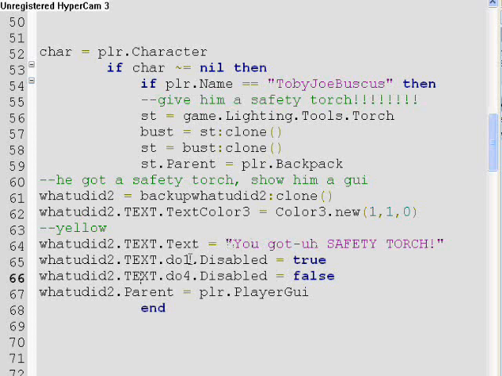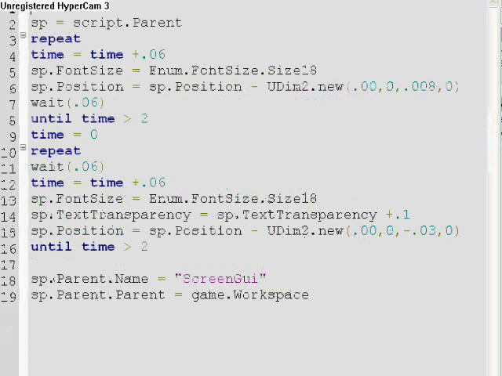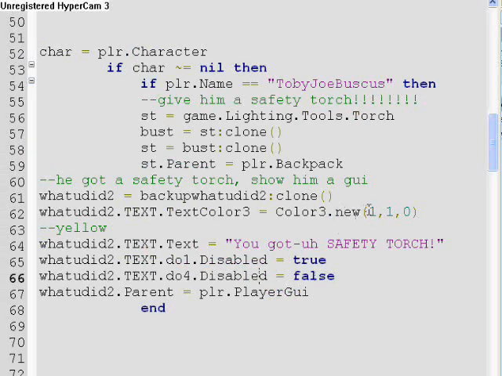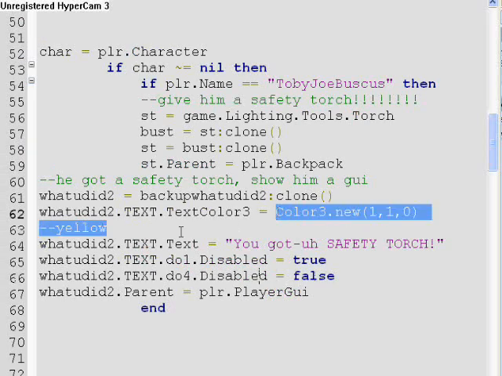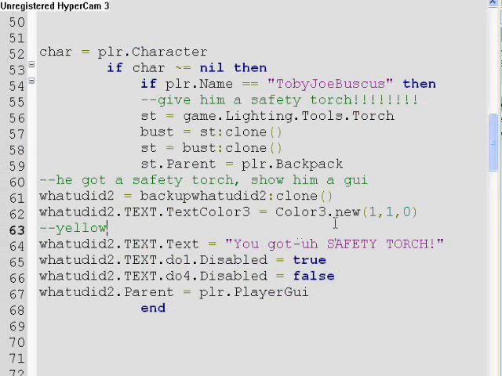What happens is it disables the do one script, which is the default do script. The do script is shown earlier. It's the repeat loops and how fast the GUI moves up and down. And it enables the do four script. So going back to do four, this is what it does compared to do one. It makes it show up a lot longer. And one more thing, it changes the color to yellow, you know, because the torch is kind of yellow.